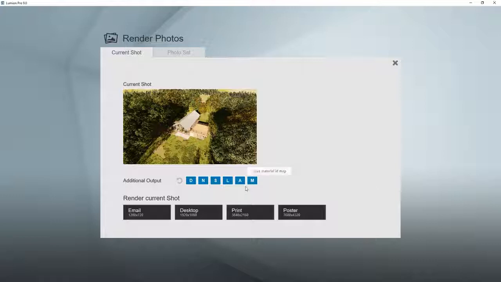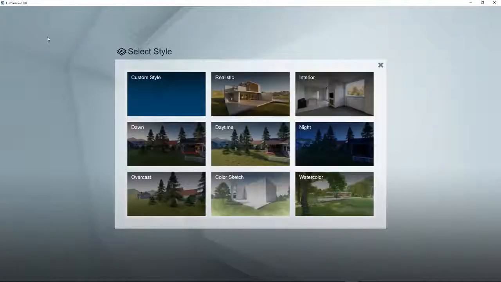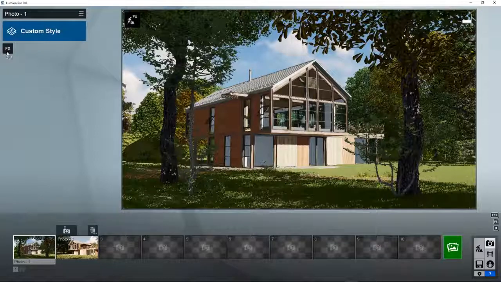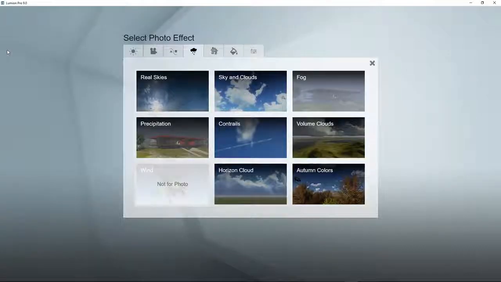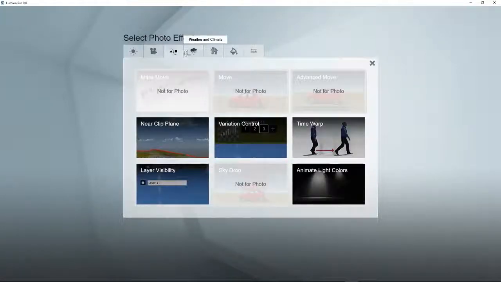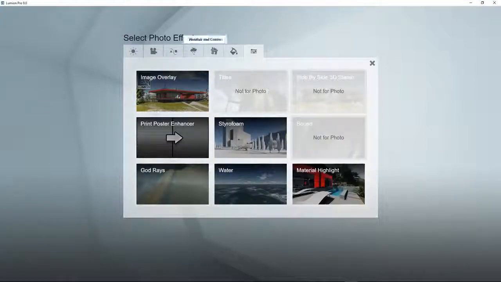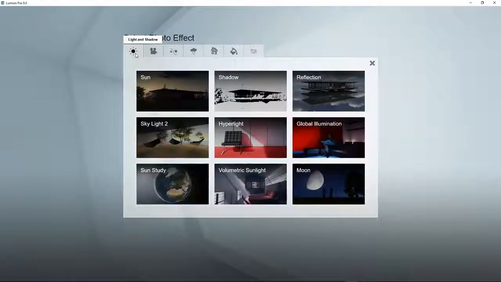So let's have a look how this looks. So here you see all these additional images that were created. Let's have a look at a few of these effects. Instead of choosing one of these styles, we can create one ourselves. Clicking on an effect will bring up the photo effects section, where you have also multiple tabs for different effects. So I recommend that you take a close look at each of these to have a good knowledge of what is available in Lumion.